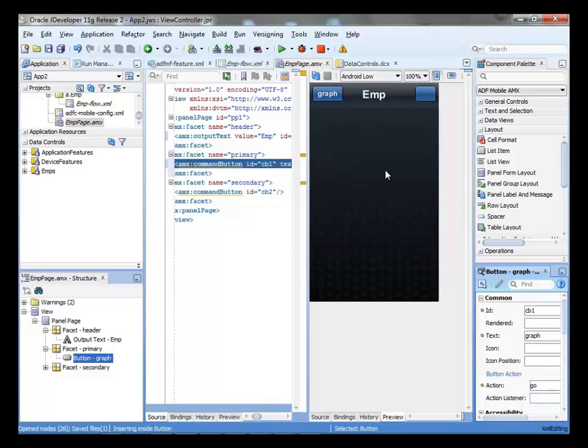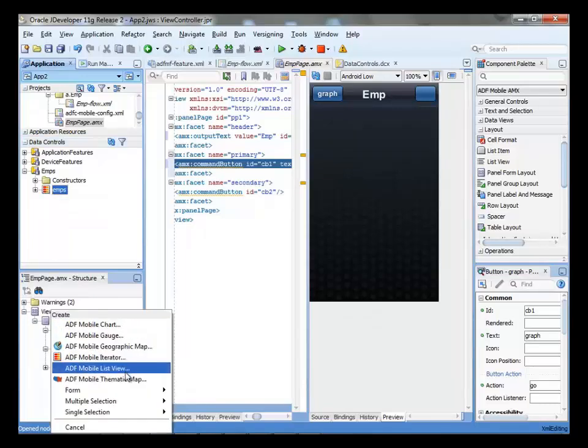Okay, so this is the basic screen. And now let's get some data into the screen. We can do this simply by expanding the emps and taking this collection and dragging it into the page. We can choose how to drop the information. In our case, we're going to drop it as a list view.